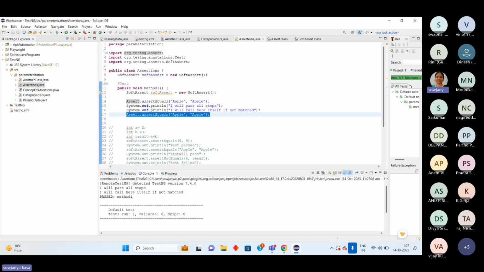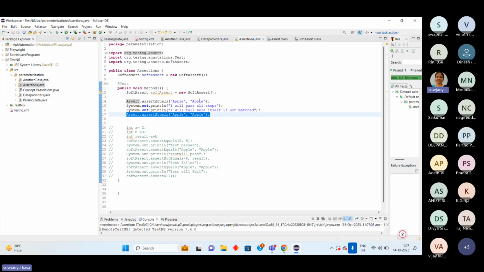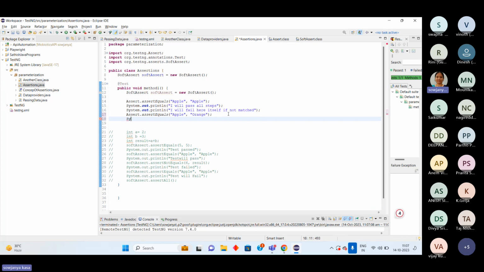See what happens. It will pass all the steps, and it will fail here itself if not matched. It is saying it that way, right? So I'm changing the string here to orange, and I'm trying to see whether the steps after the assertion are executed or not.